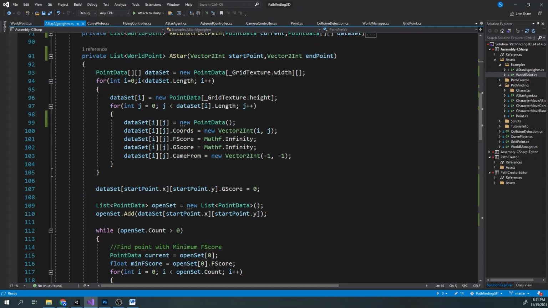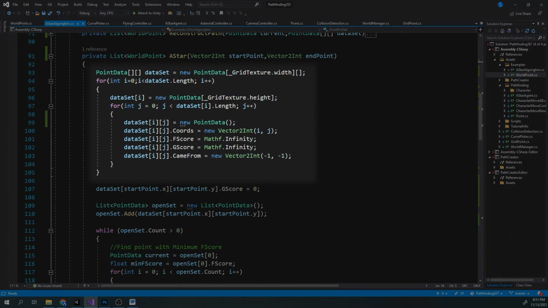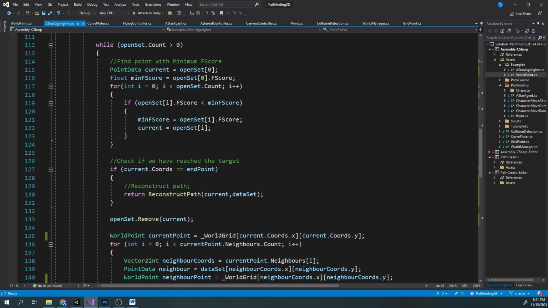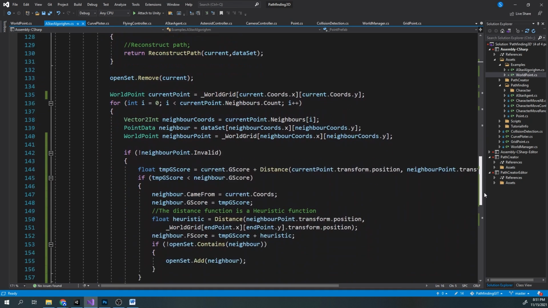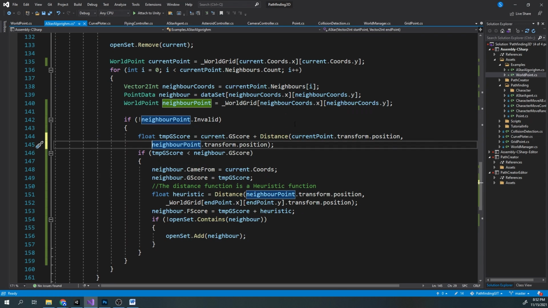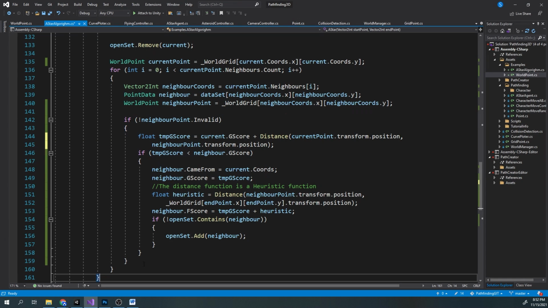Now that we have our data defined, we can go ahead and start writing the A-star algorithm. The inputs are the start point and the end point. The first thing we do is create our dataset from the existing points, and set the initial value of gscore and fscore to infinity and came from to minus 1. And as the first point, we set the gscore of our start point to 0. Then we add our start point to an open set variable, which can be a simple list or a more optimized variation, a heap. Then while the open set is not empty, we get the point with the lowest fscore and check if that's our goal. If not, we loop through each neighbor, and if it's not invalid, we calculate and check if its gscore from the current point is lower than the gscore it already has. And if it is, we assign the values to it and add it to our open set.